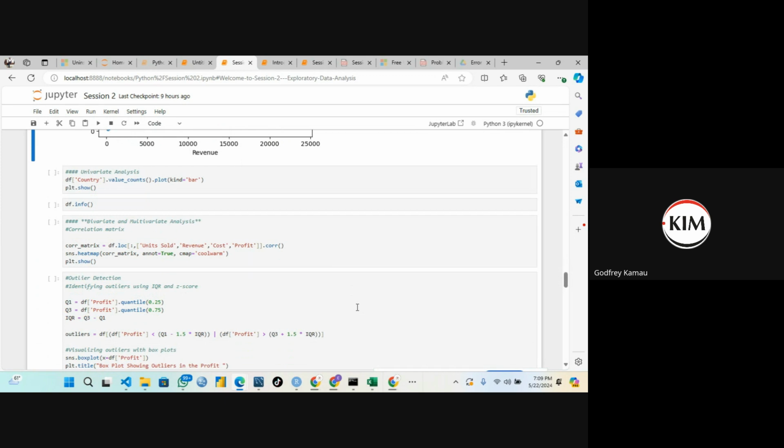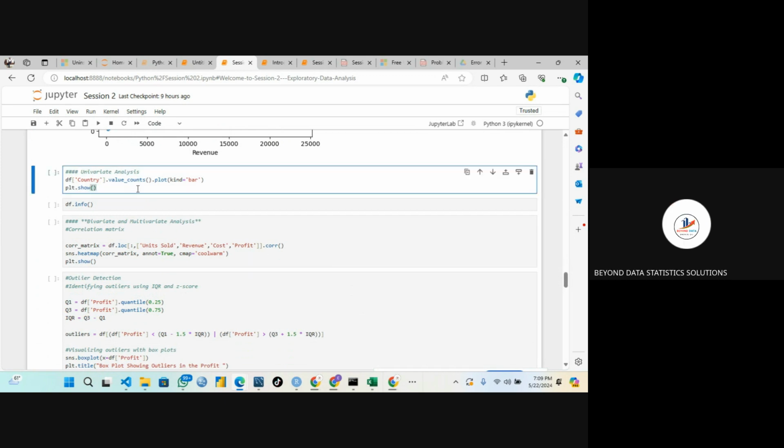Yes. Okay. Thank you. We proceed to further univariate analysis of our data. So in the previous class, we learned about value counts in Python. So we subset our data and use the dot value counts, which is a pandas method. And then now we add a plot onto it for us to visualize.